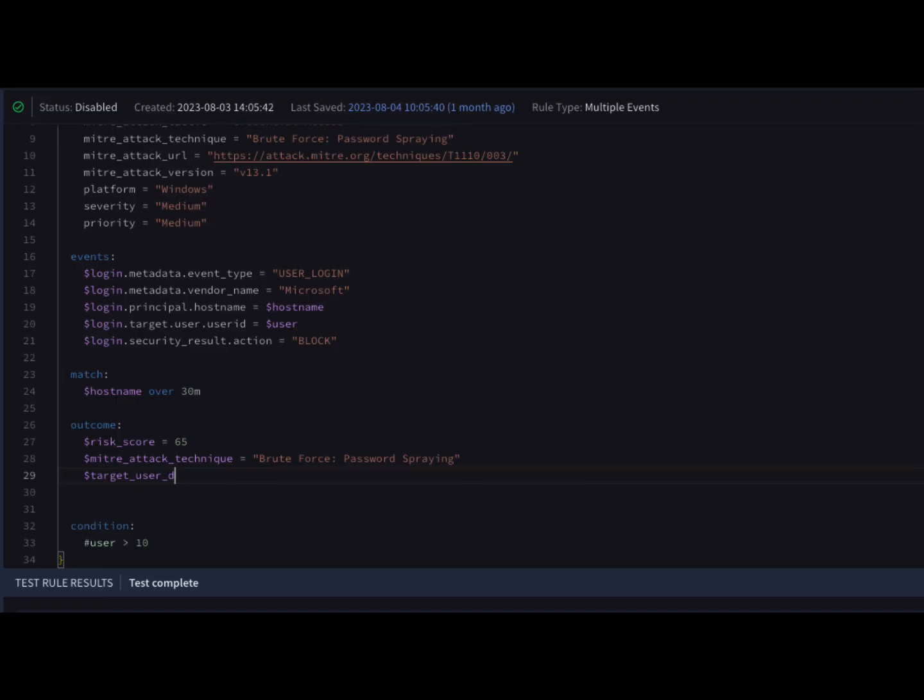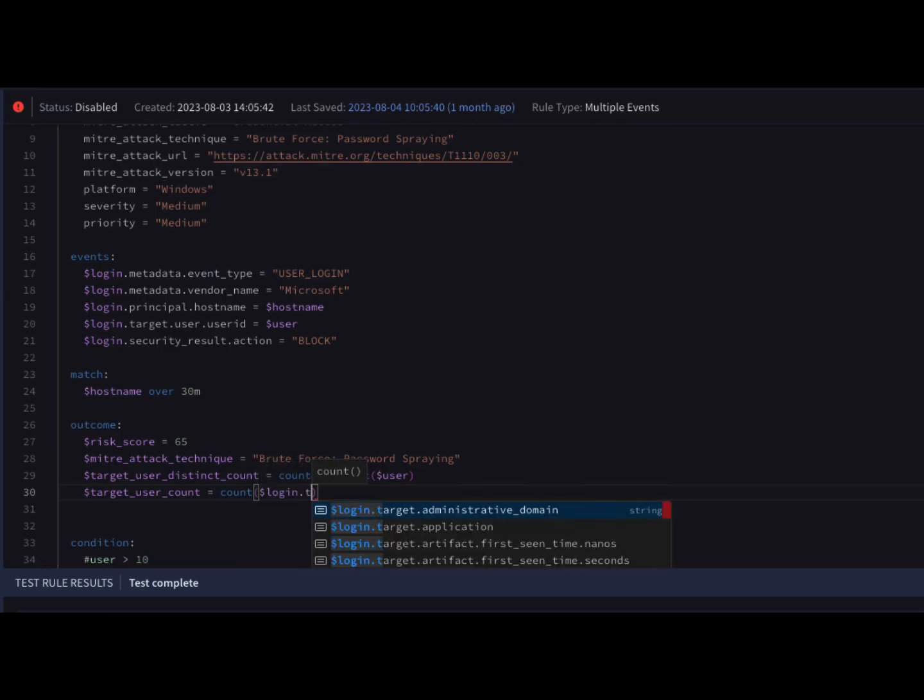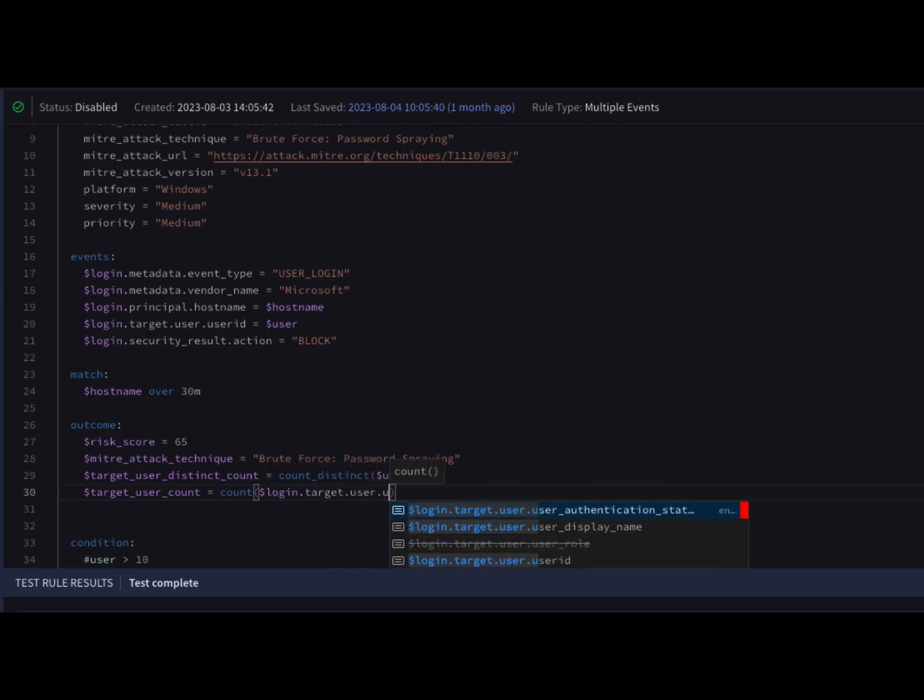Now, let's add 2 additional outcome variables. Even though we know that we want to detect when there are more than 10 unique users in our match window, let's get a count of the distinct user IDs in this detection, and while we're at it, let's get a count of the number of events that match our criteria for this spray. Notice in our 2 count aggregations that one is using a placeholder variable that we defined in the event section, and the other is using the full UDM field name. Either is valid, so use whichever one you'd like.